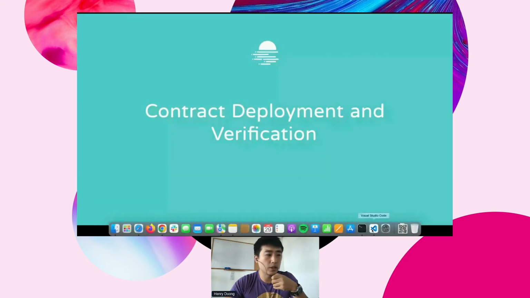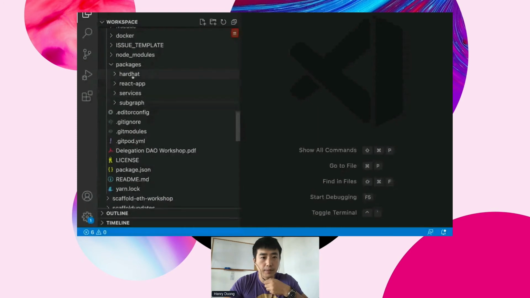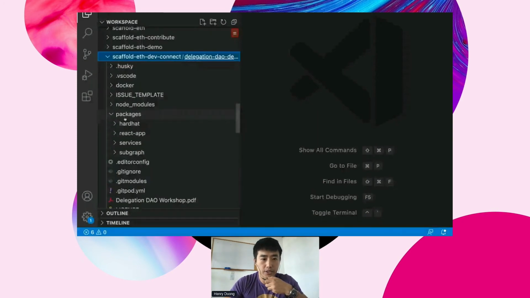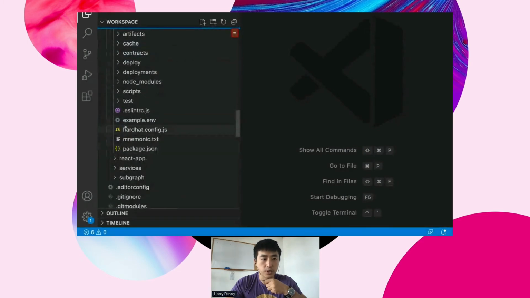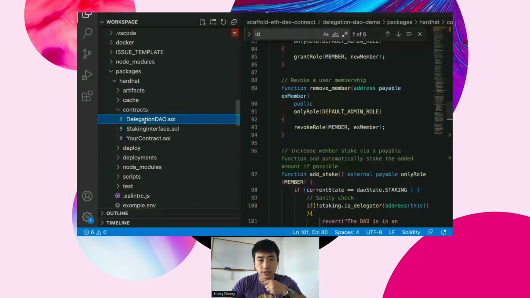Let's take a quick look at our Scaffold ETH project architecture first. Our project folder is here. Under our project root folder, there's a folder called packages, and under that folder there are four subfolders, which are the different parts that make up Scaffold ETH. The main components we'll be using today are Hardhat and React. Under Hardhat, in the folder called contracts, we have our main delegation DAO smart contract, and we also have our staking interface smart contract here.